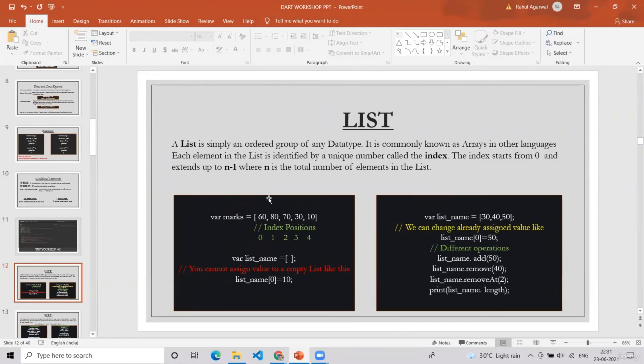Now, we have done this portion where we cannot assign value to an empty list. We have also done this portion as well where already assigned value can be changed like this. Now, there are a few operations which can be done in any list. That add portion is done.